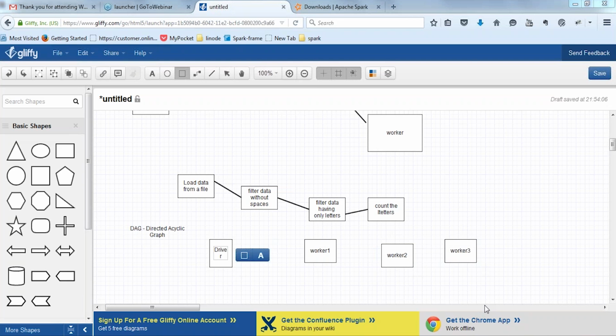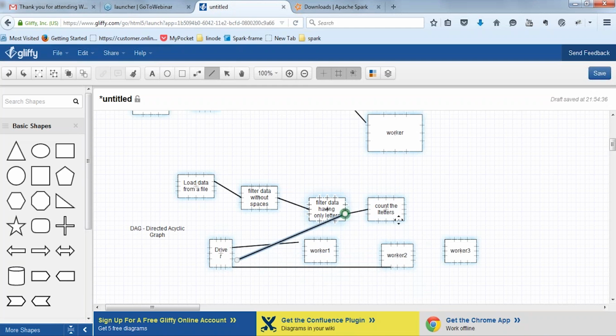All these are, at the end of the day, simple machines, whether workers or drivers. The driver will send the graph to all the workers. Since the graph has gone to all the workers, let's say worker one starts doing a particular processing.